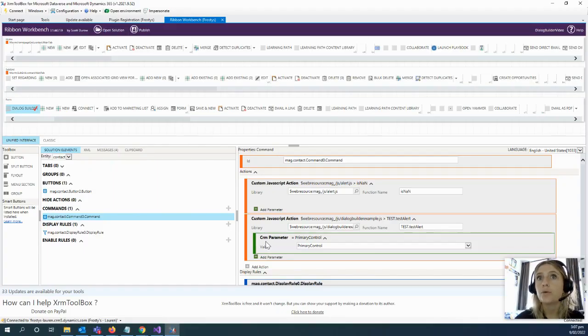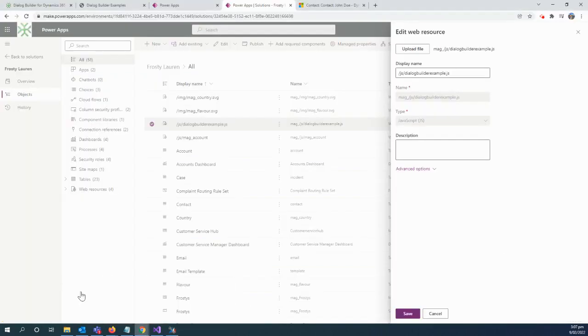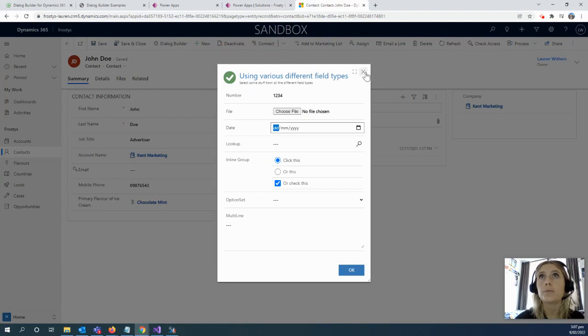From here, you also want to create a CRM parameter and set it to primary control. Once you have done this, you can press publish and go into your CRM, and you will see your new Dialog Builder button.